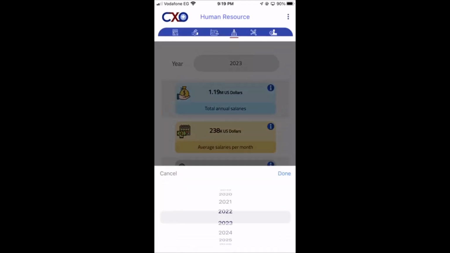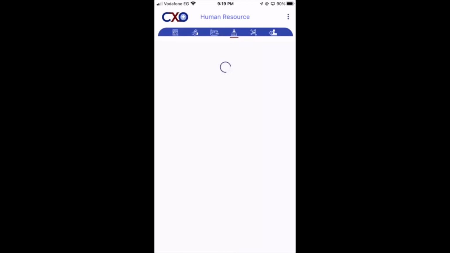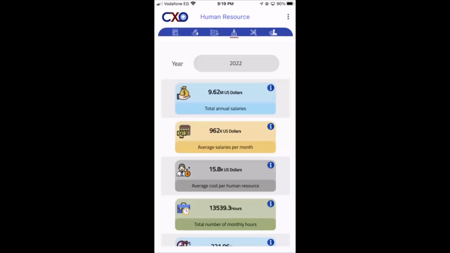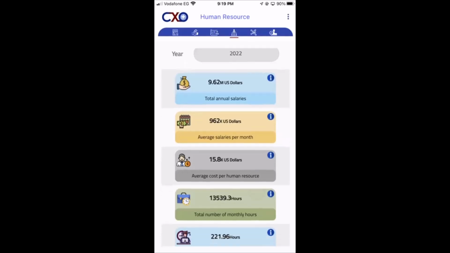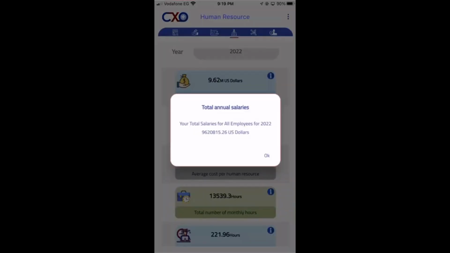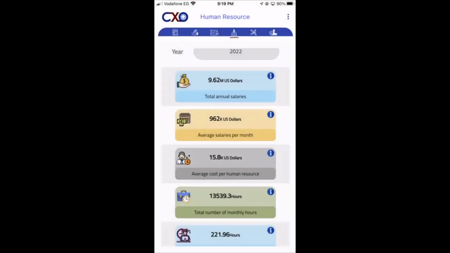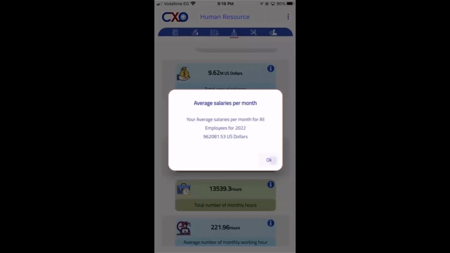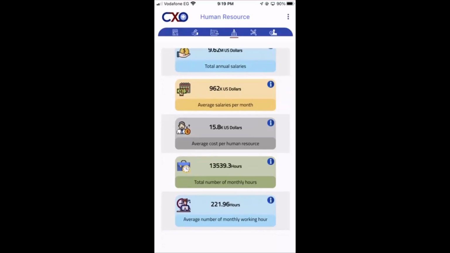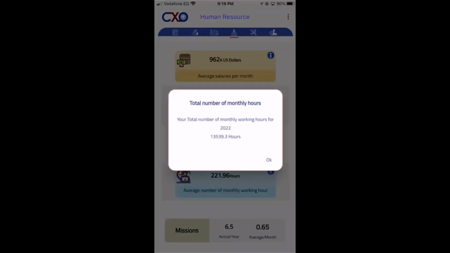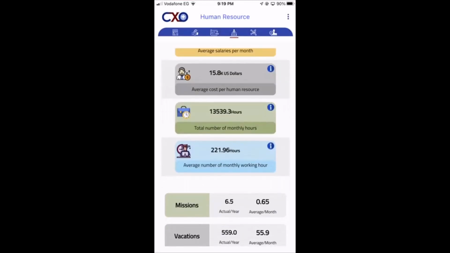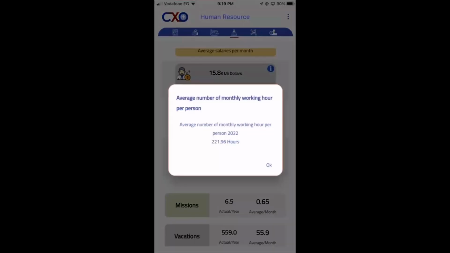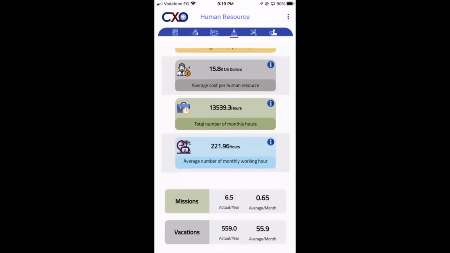But if I change it for the last year, I can see the amount I already spent in the last year. This is for the whole annual salaries, and this is for the average salaries per month, and this is for each staff member, what is the average of the payroll. Then regarding the number of hours spent for each staff member or overall, this is for each staff member, what is the average number of hours I'm taking from the HR.